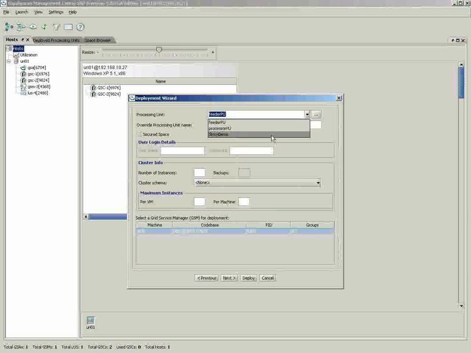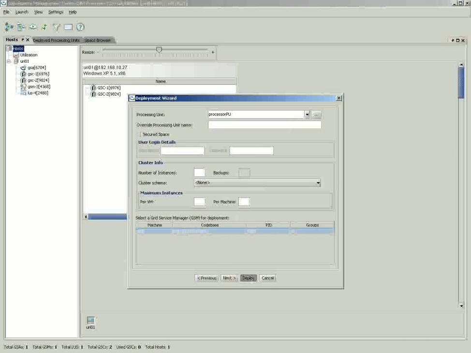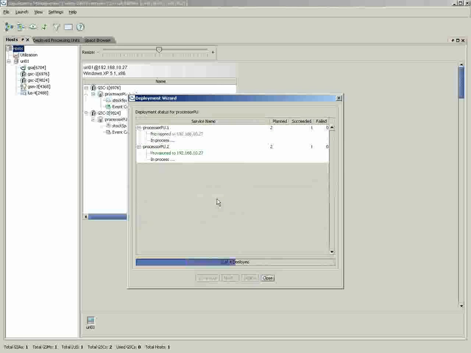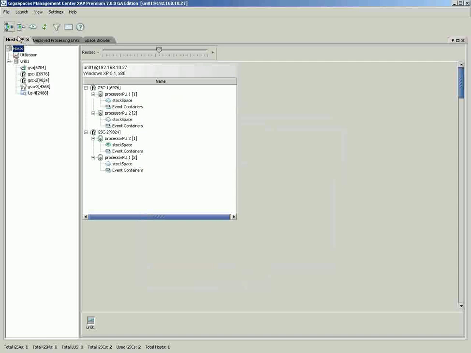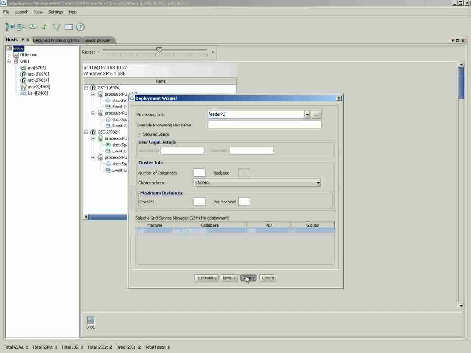So what I'm going to do next, I'm going to deploy a simple application. This is a stock trading application. If you've seen some of our recent webinars, you might be familiar with it. Basically containing a processing unit, which contains a space that stores stock prices. We have a feeder application that simulates market data feeds and feeds stock prices into the data grid. And we have a web application that is used to display the changes in stock prices to the end client. So let's deploy the feeder here.